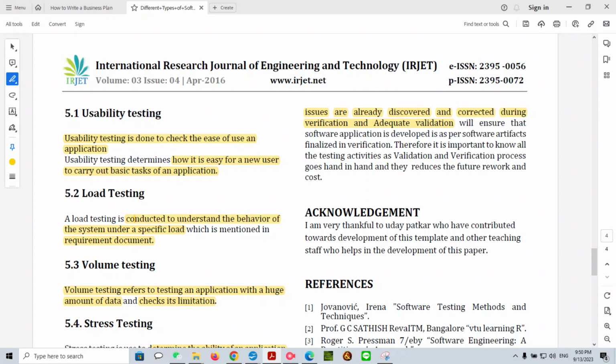So basically, does it function according to the requirements? And can it be verified that it functions according to the requirements? Therefore, it's important to know all the testing activities and validation of the verification process. Remember that it goes hand in hand, as they reduce future rework and costs. These two work together: the left of the V model and the right of the V model.